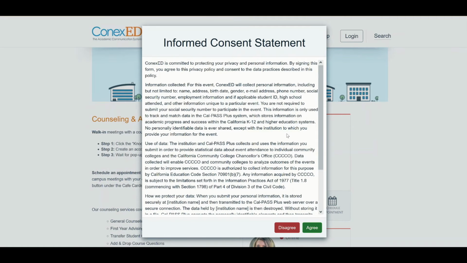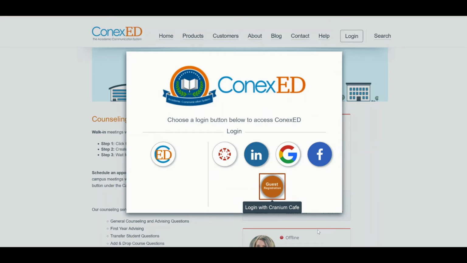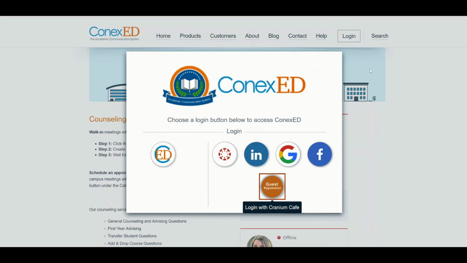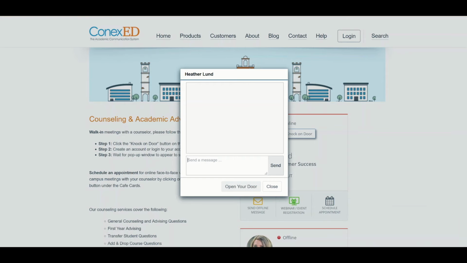Once the student knocks on the door, the informed consent statement appears. This legal statement protects your school from any FERPA or HIPAA liabilities, and the student would agree to it before they are able to proceed. The next is the login screen. Each group within ConexED can determine the login types that are appropriate. We have many login options for our counseling group. A student will log in. It initiates as a chat. You are giving students the power to engage. Here, the student would simply ask a question.